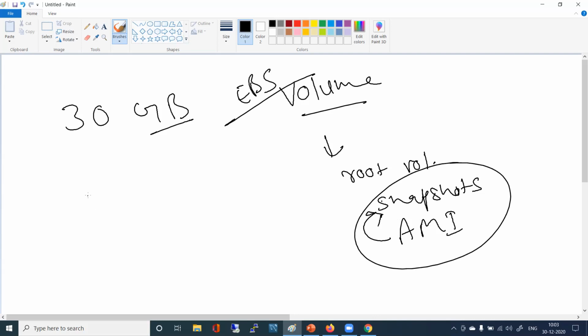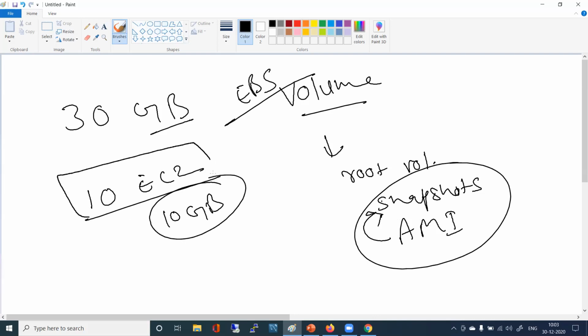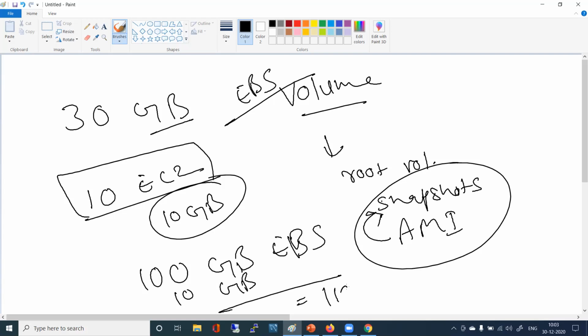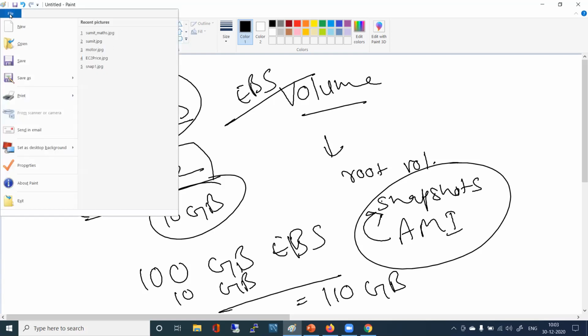So if you are having 10 EC2 instances, each EC2 instance has a 10 GB root volume, right? You are running 10 EC2 instances, which means you are using 100 GB of EBS. Plus you have one snapshot of 10 GB. So it will be 110 GB, right? And your limitation is 30 GB, so you will be charged for it.